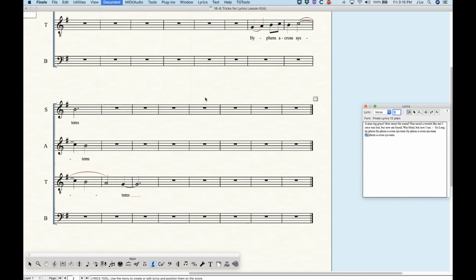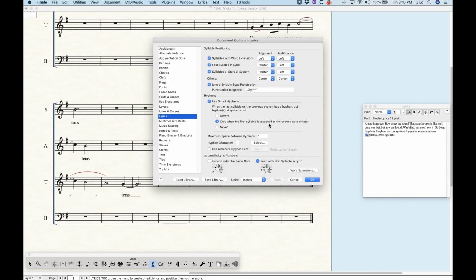That is because of that setting that says only when the first syllable is attached to the second note or later. So with the alto and tenor lines, the second part of the hyphenated word is on the second note or later, and that's why you're getting these hyphens. If we choose always, you'll see a hyphen appear right here, which, if you want to see it that way, is exactly how you would have to do that. You choose the always, and it will put a hyphen there regardless of where the word lands in the bar.